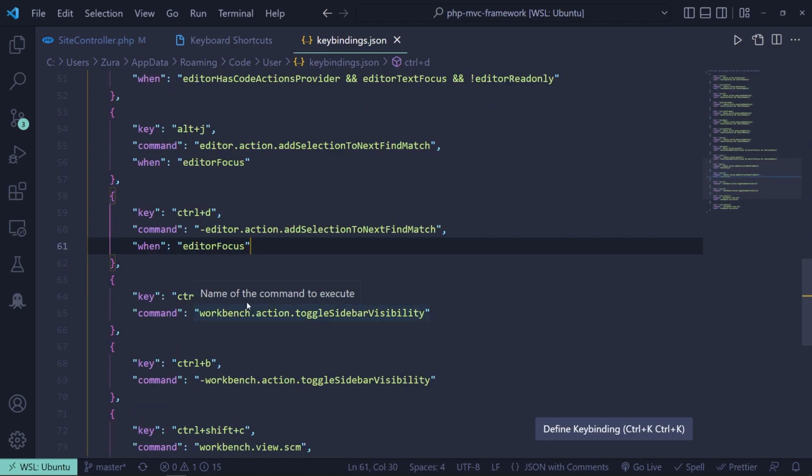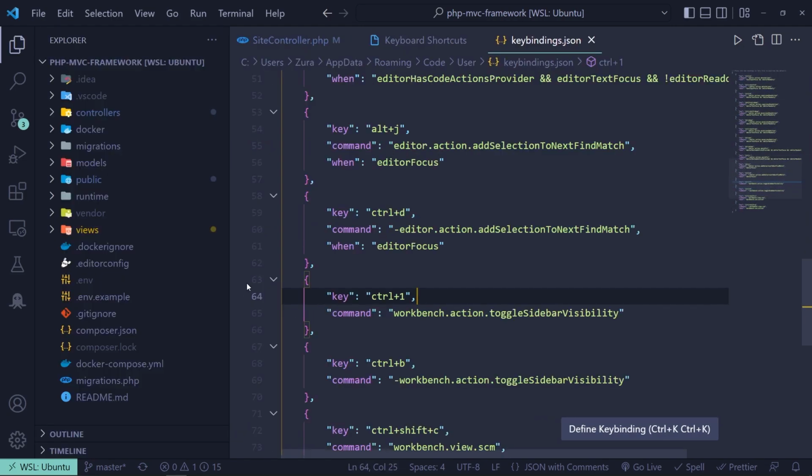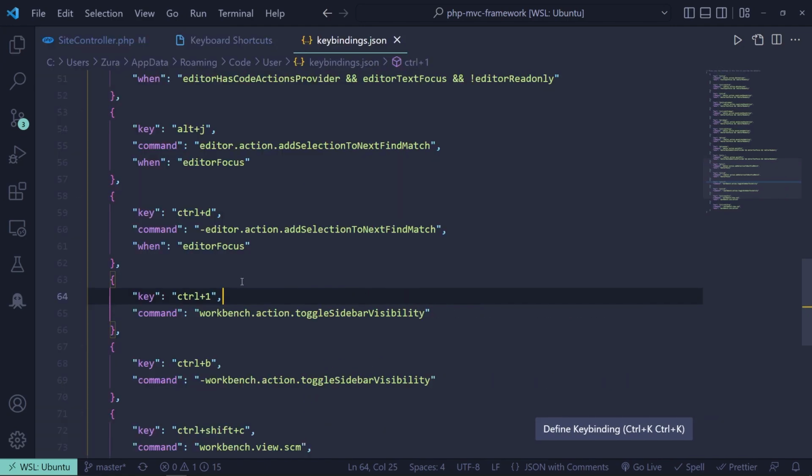And I set Control and 1 to toggle the sidebar visibility. The left sidebar, by default, has the keyboard shortcut Control and B to open and close it. I set it to Control and 1. And now using Control and 1, I can open and close the sidebar.